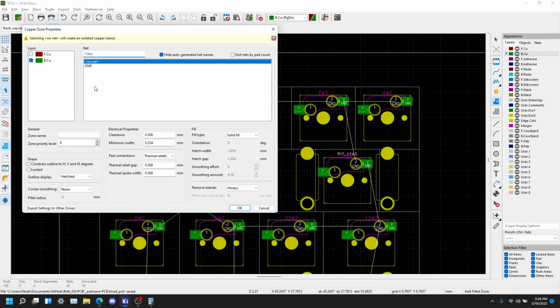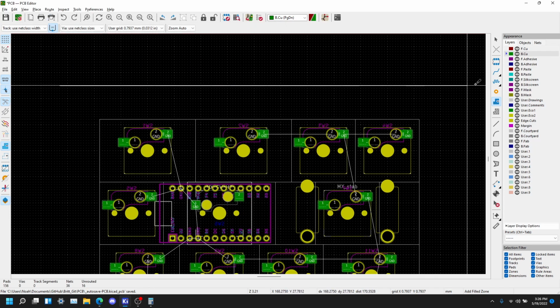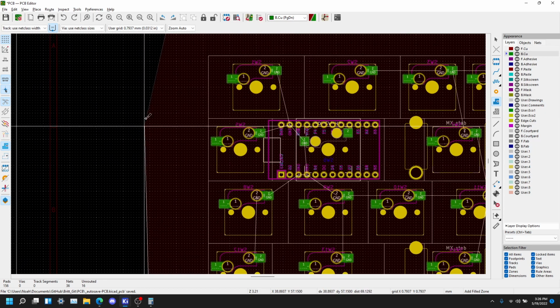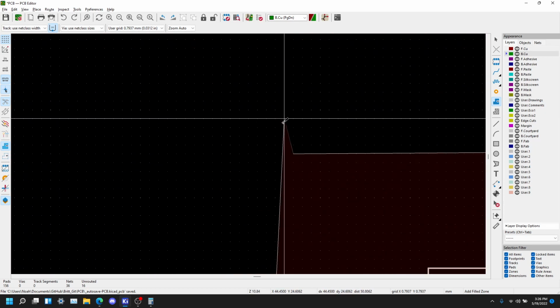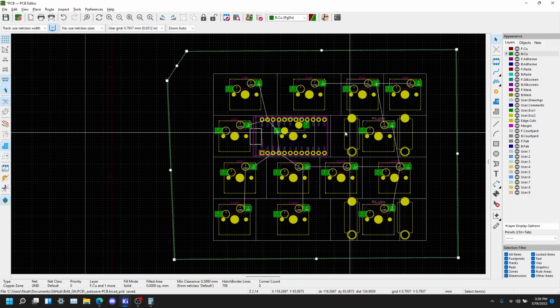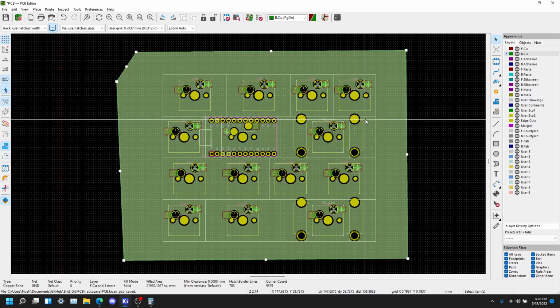Let's do it to the front and back layers on the ground net. That would look best. We'll just make a big box around everything, just by clicking. And then here you can either find the exact pixel that you clicked on or just double click and that closes it. And then we're going to build that zone with the B button. And that'll fill everything with copper. That looks fantastic.